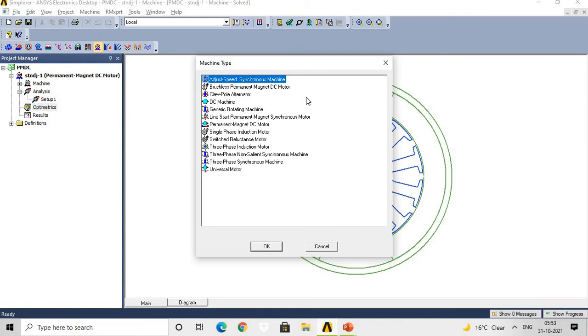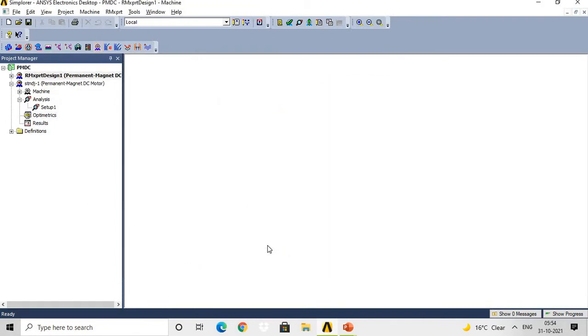like adjustable speed synchronous machine, then BLDC motor, claw pole alternator, DC machine, then generic rotating machine, single phase induction motor, PMDC motor, three phase induction motor, then three phase synchronous machine, universal motor, etc. But here, as we are going to demonstrate the PMDC motor, you need to select the PMDC motor and then click OK. So when we click OK, then you will get this new design sheet which is added in the project manager list.